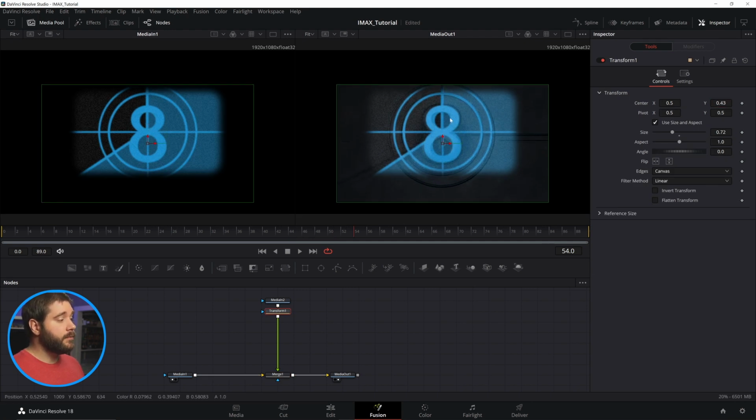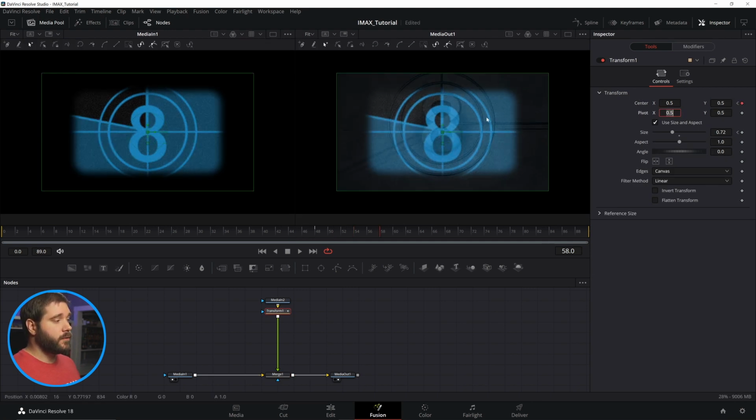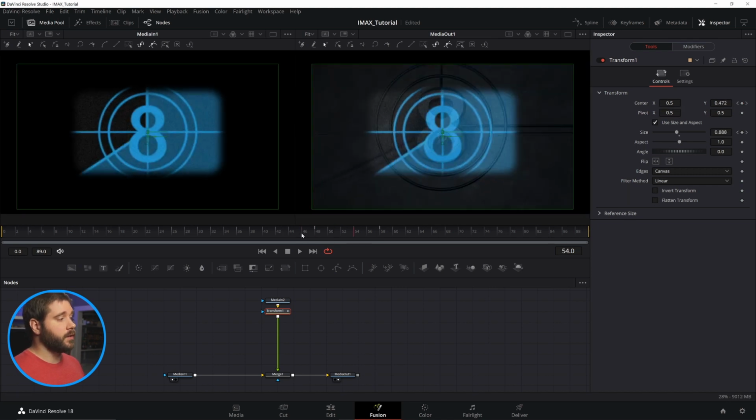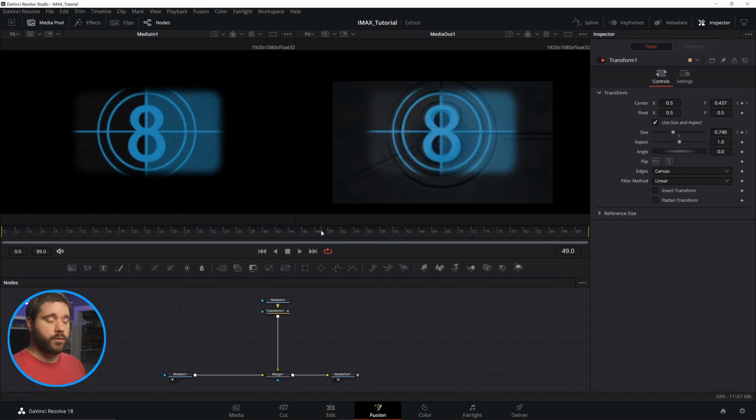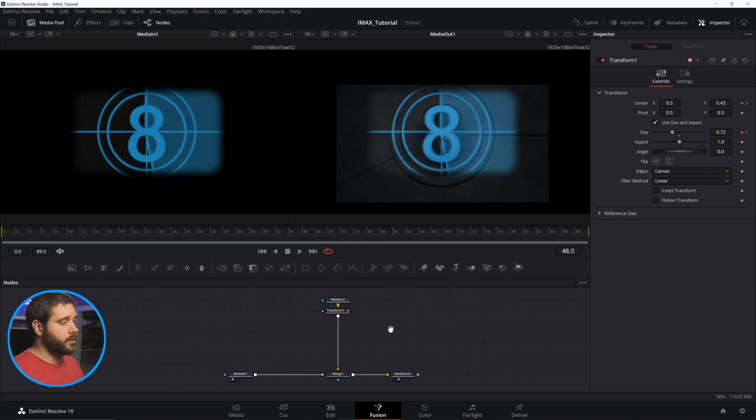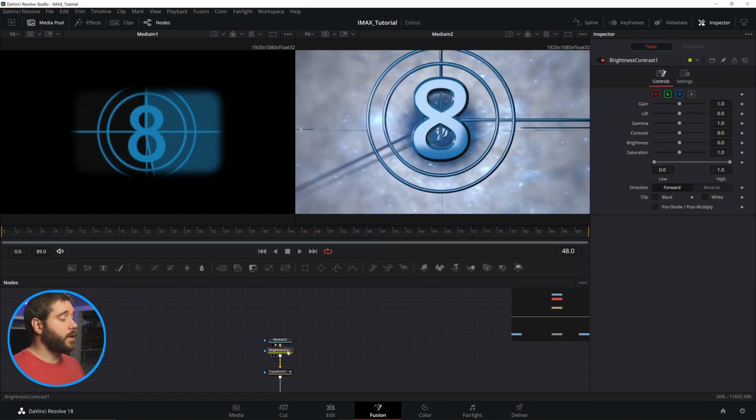And I'm going to keyframe that. And then I'm going to go a few frames further and reset those. So it's going to shrink and it's going to grow like we're pushing into it. And we're going to cover that up with a few flashes. So let's add in that brightness contrast like we've done before. Go ahead and set it to 2.